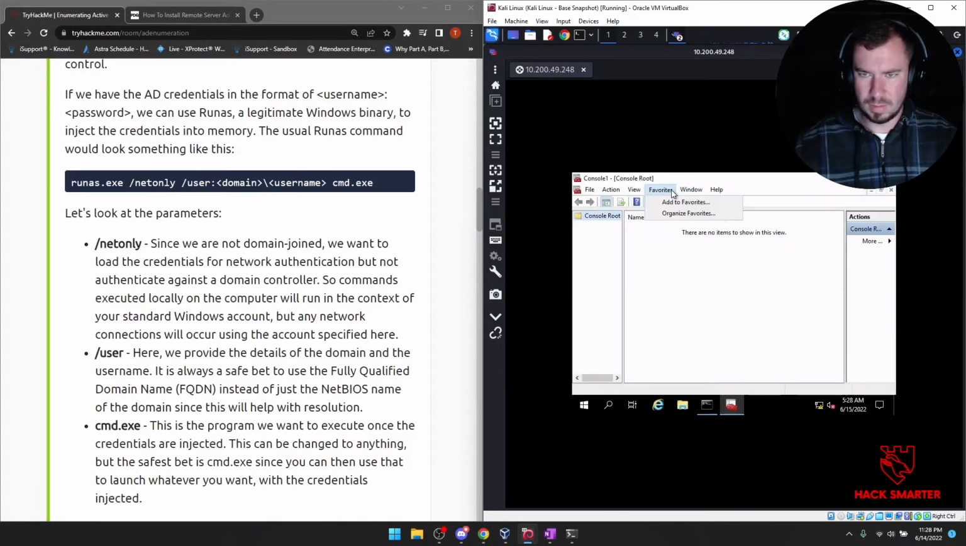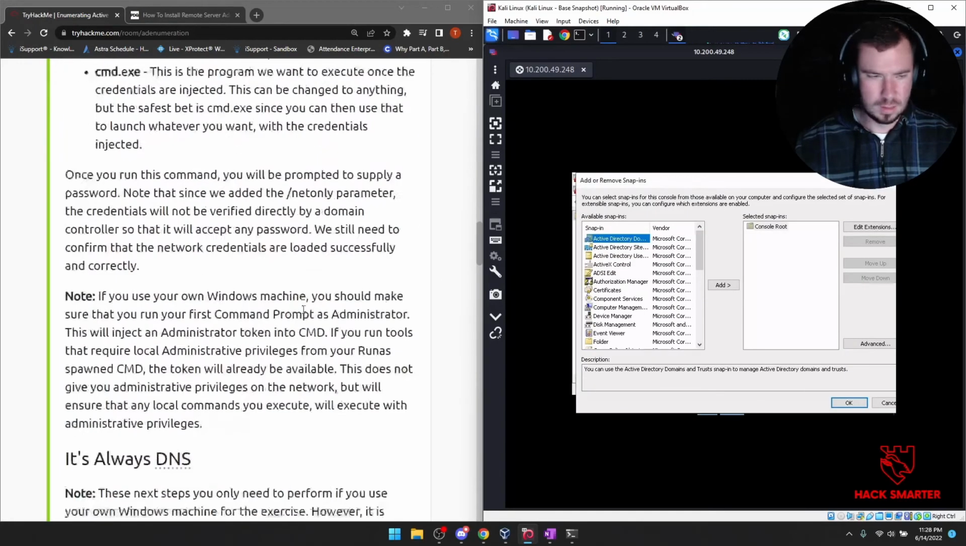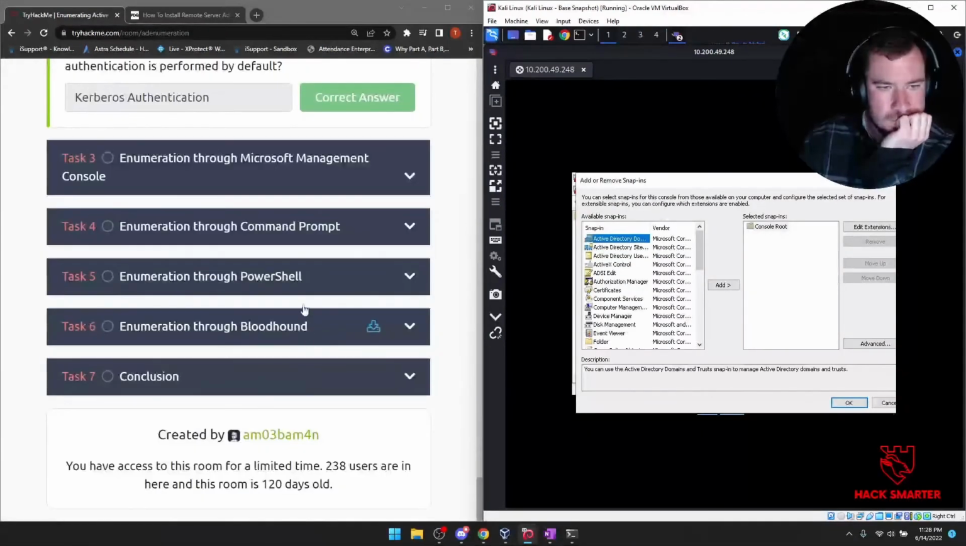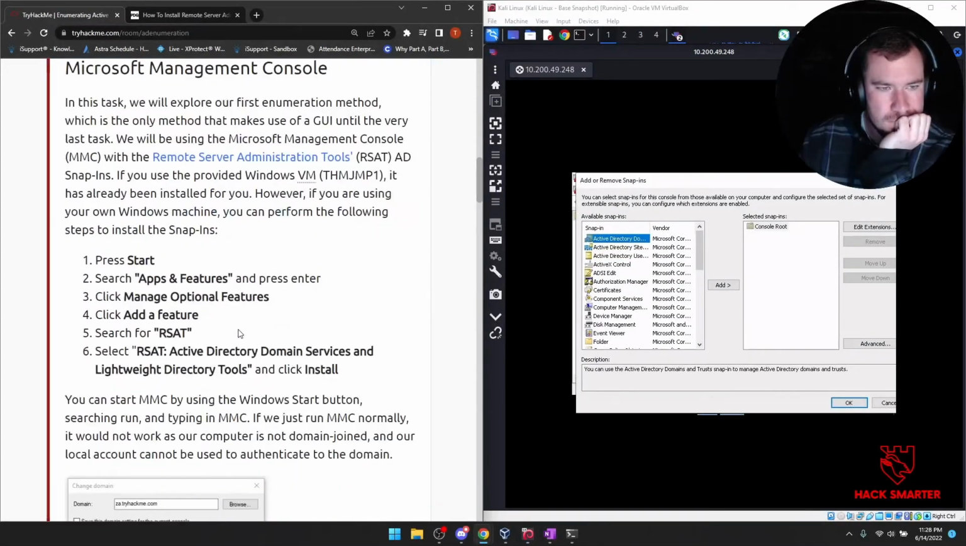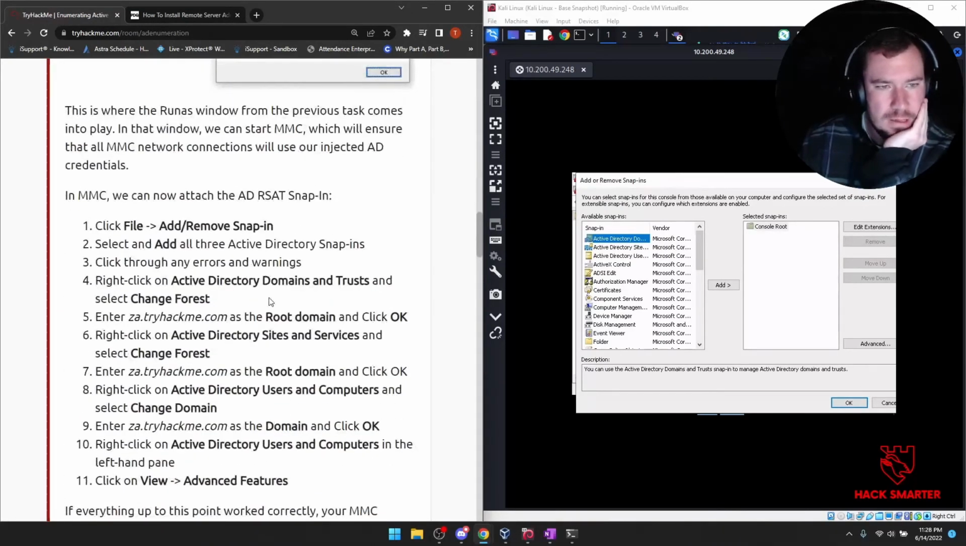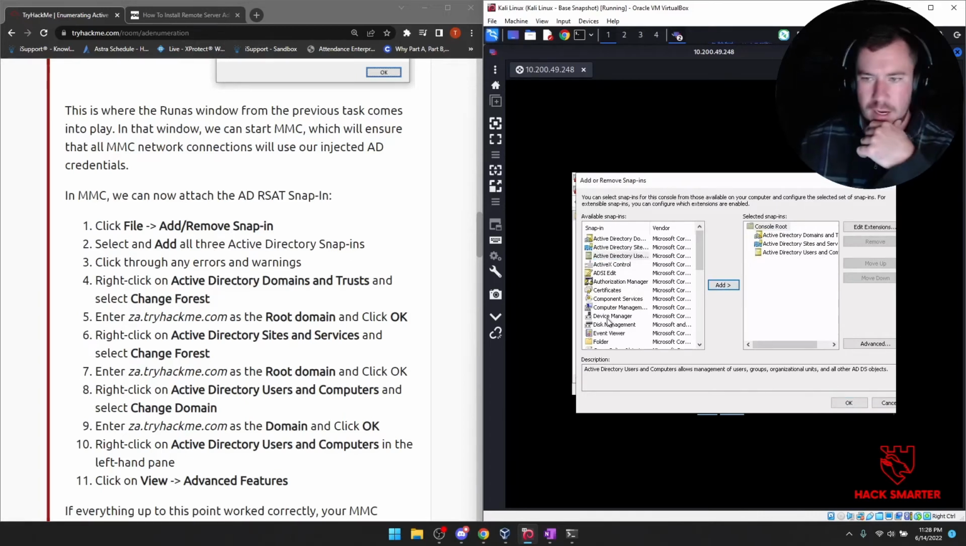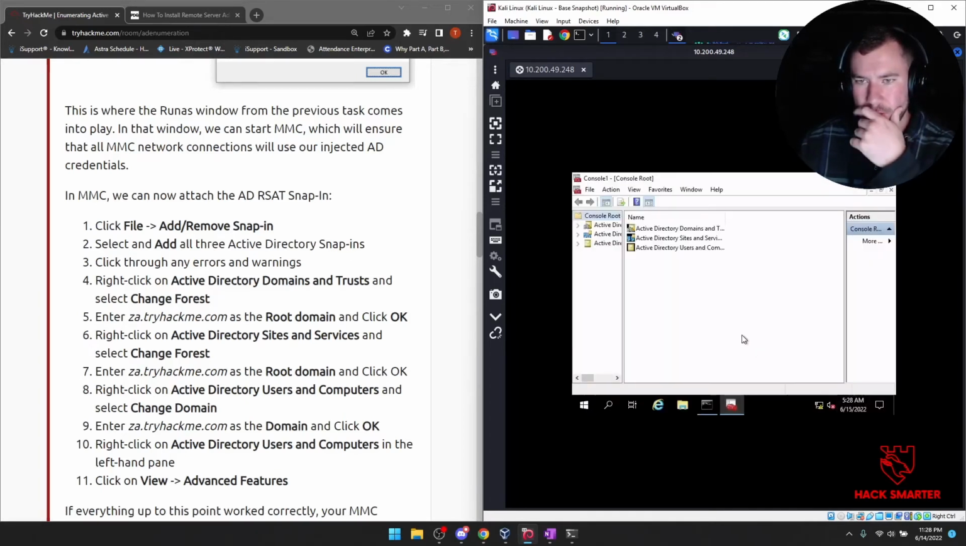So I don't think this is on the domain right now. Maybe it is. Let's see what happens when I add some snap-ins. Click file, add snap-in, selecting add all 3 Active Directory snap-ins. Add. Click through any errors and warnings. Oh, hey, it worked. Okay, I did it right.